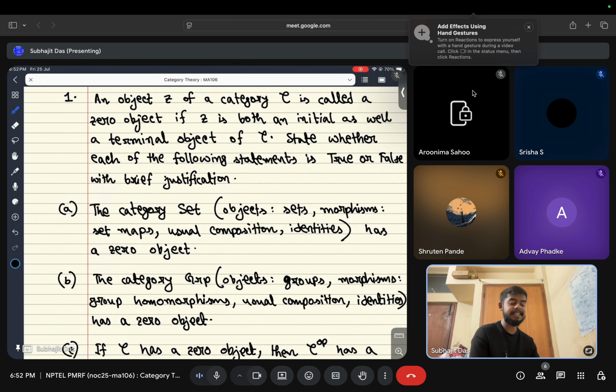So first of all, the category Set, which we have already seen previously, where objects are sets, morphisms are set maps, with the usual composition and identities, has a zero object. Is this true? No, right? Because we saw that the category Set has an initial object, which is the empty set, and it has a terminal object, which is a singleton set. Of course, that doesn't mean that it cannot have a zero object. For that, you need to work a bit more and try to show something. So how can you prove that it does not have a zero object?